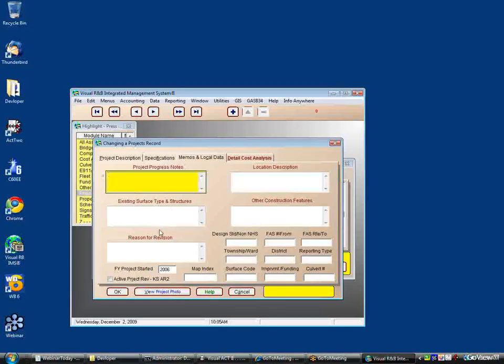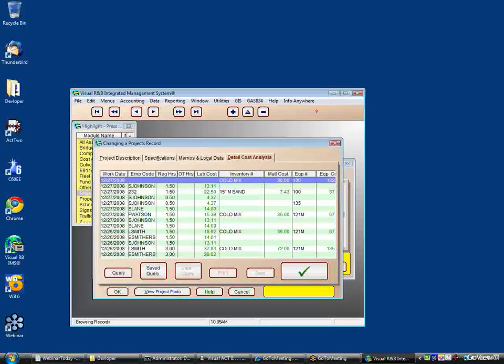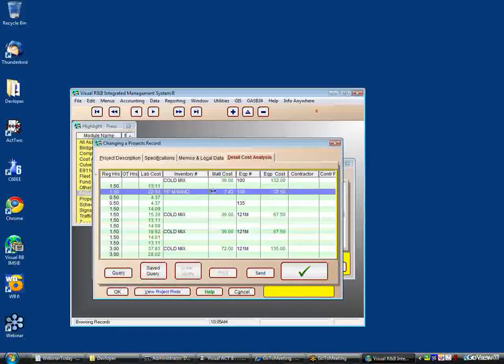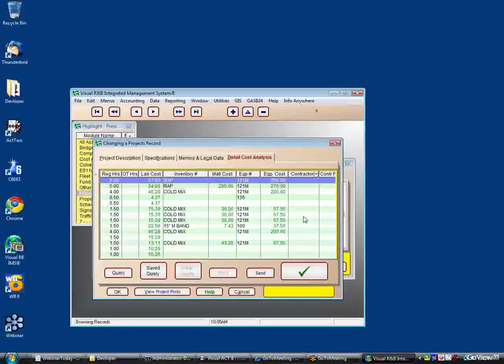There are several memo tables to keep track of the project progress notes, the existing surface type and structures that you're replacing, the revision, the reason for it if you have a revision, the location description, other construction features, and other attributes to further describe a project. The Detail Cost Analysis tab brings up all the cost accounting records and fund accounting records that have been charged to this project.